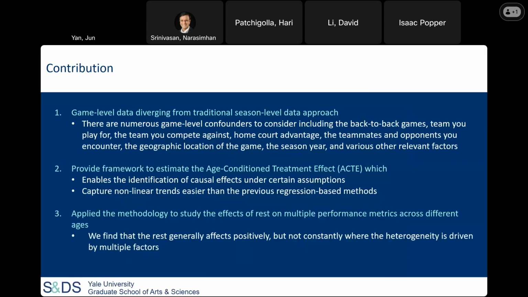The contribution of our paper is threefold. The first thing we did is incorporate game level data. If we look at the literature on age curves, most of the models presented use season level data. That can be helpful for contract determination. But game level data adds very rich information such as back-to-back games, the team you play for, the team you compete against, and so on.